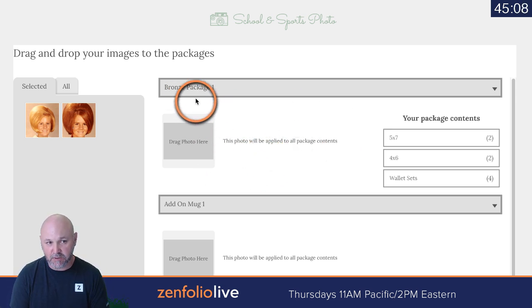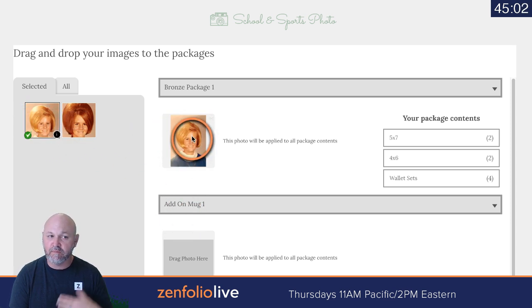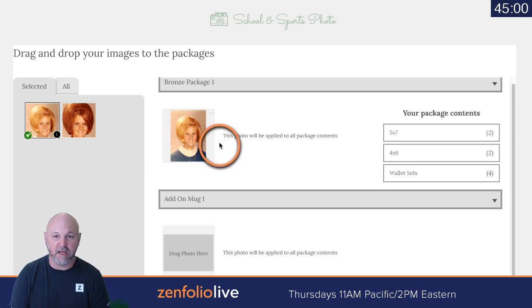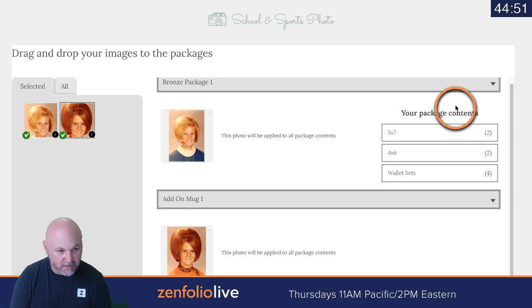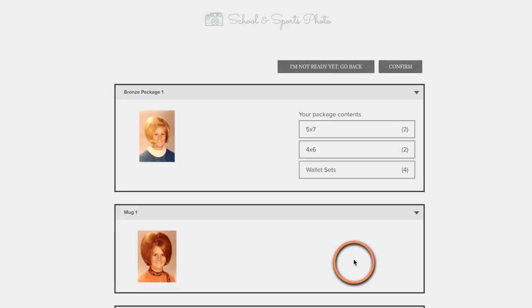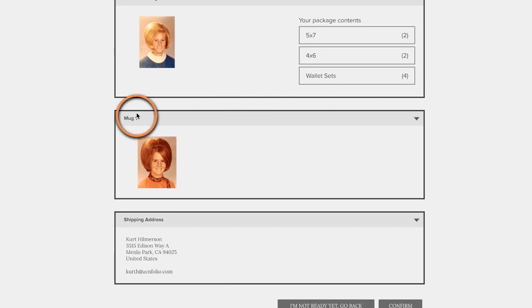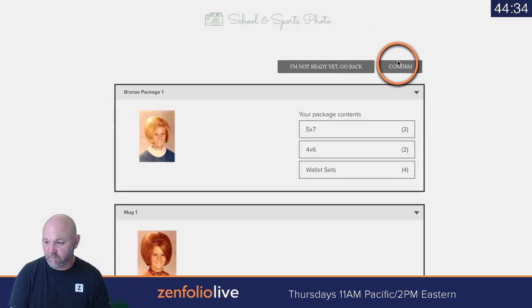So in this case, this one has 1 package and an add-on. So I can grab this photo and say, okay, I would like this photo for the bronze package, and then I would like this photo for the mug. And then once they have selected that, there's a little button at the bottom. You guys can't see it. Let me see if I can get the full screen where you guys can see that. There's a little button down here at the bottom that says I'm done assigning, and you click that. And then it will let you review it so you can see what you've selected. And then the client would say, okay, let's confirm this.